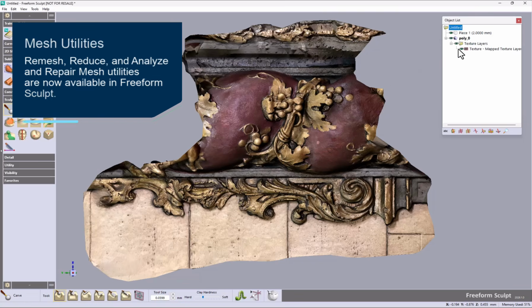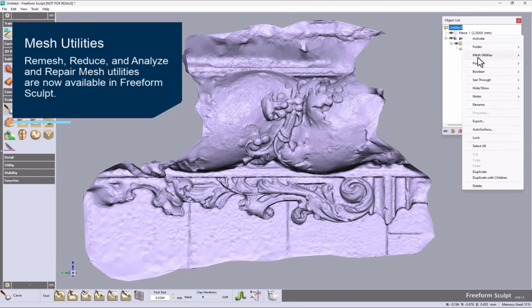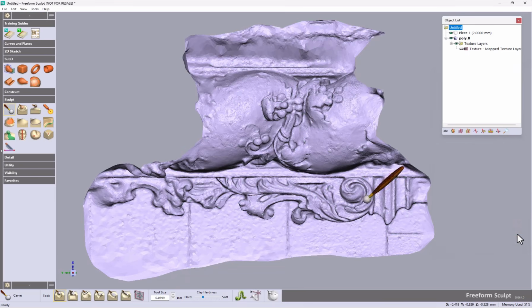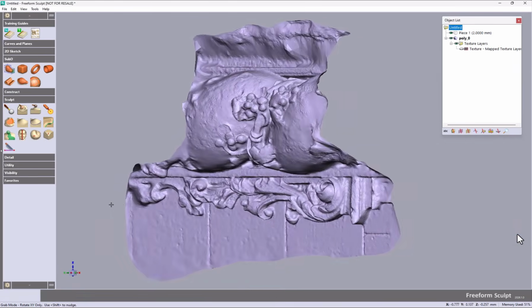For Freeform Sculpt users, new mesh tools have been added including Remesh, Reduce, Analyze, and Repair. These help prepare meshes generated with AI and cell phone scanning apps for further design and manufacturing.